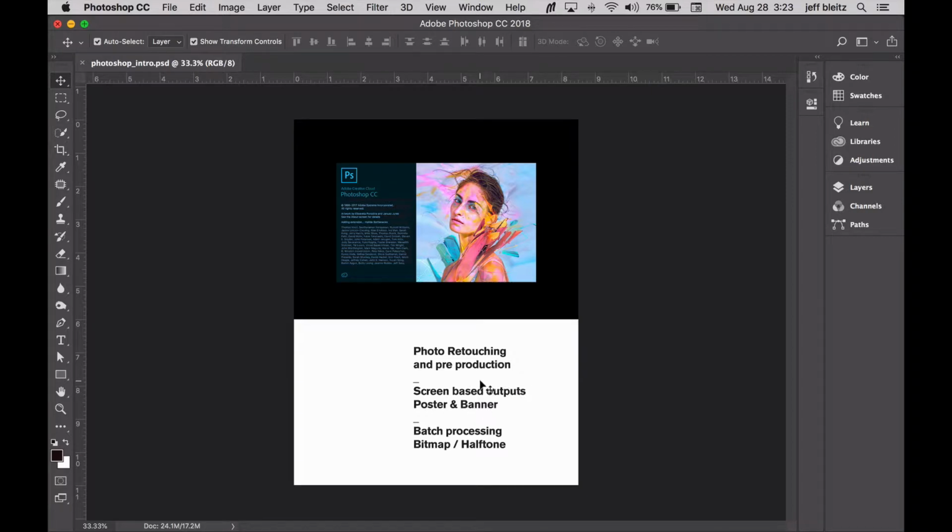It's really good for pre-production for anything that's screen-based. So setting up layouts for websites and apps is a possibility, although Adobe XD is replacing that, and Sketch already has replaced it. But pre-production is a big part of what it's used for.